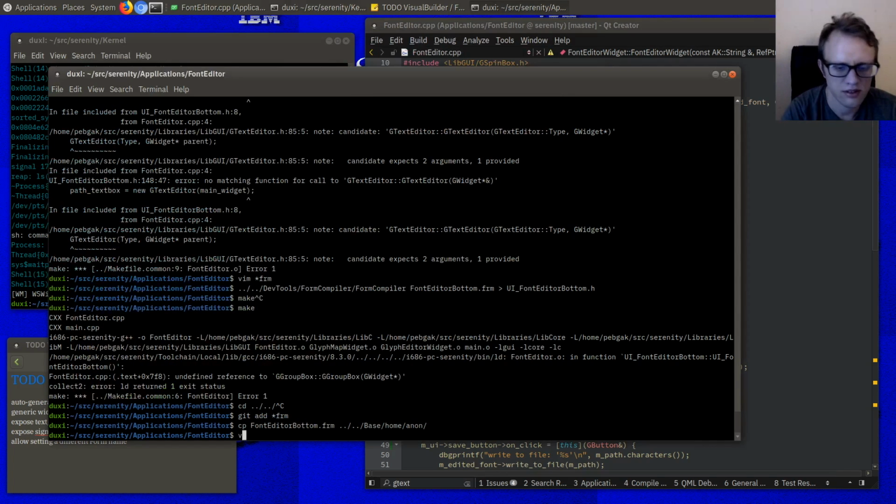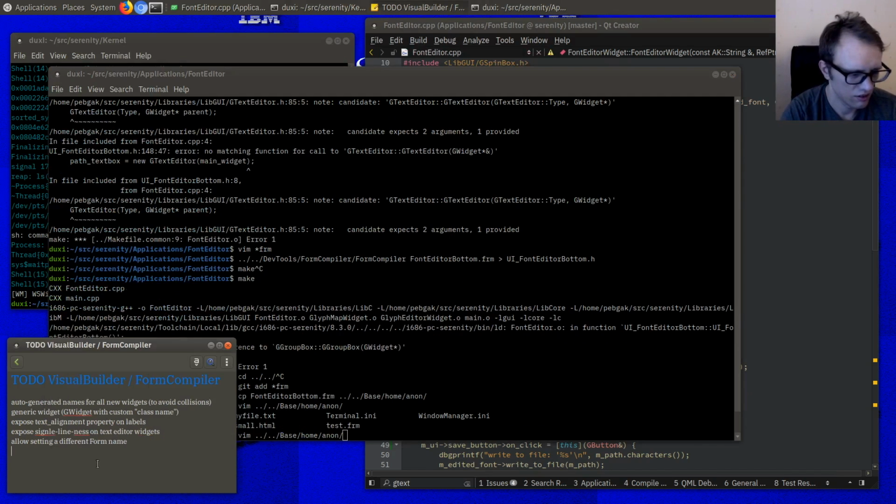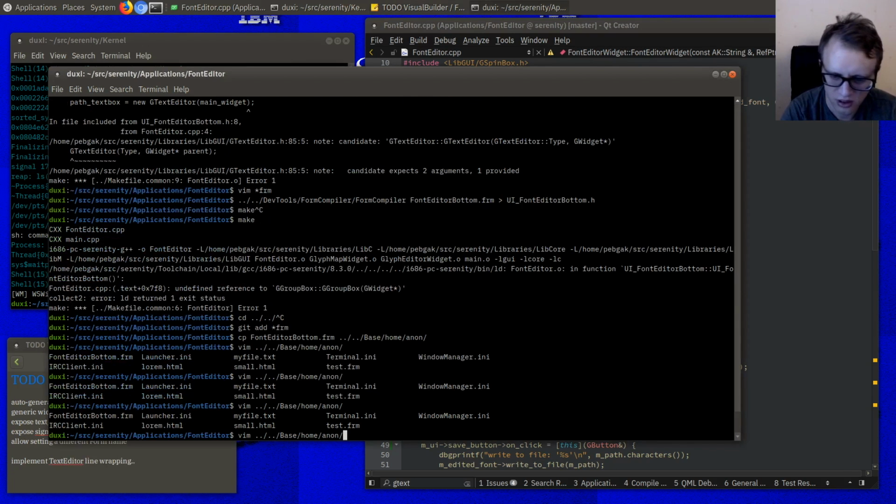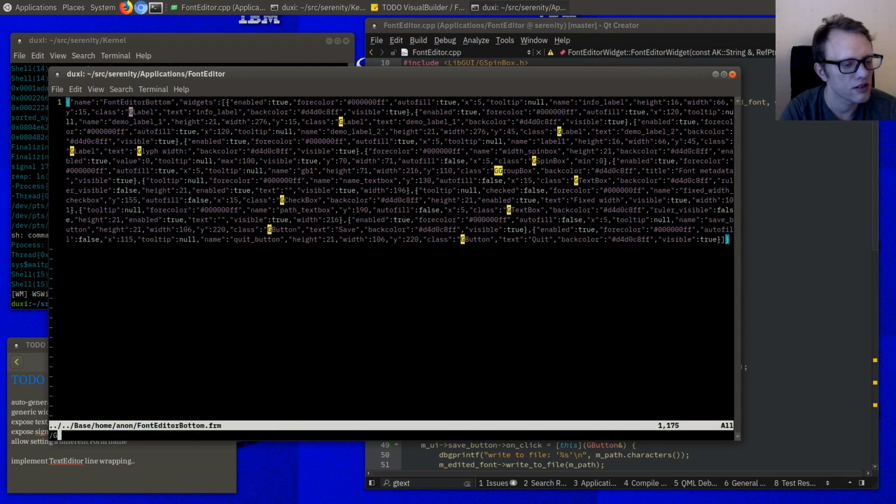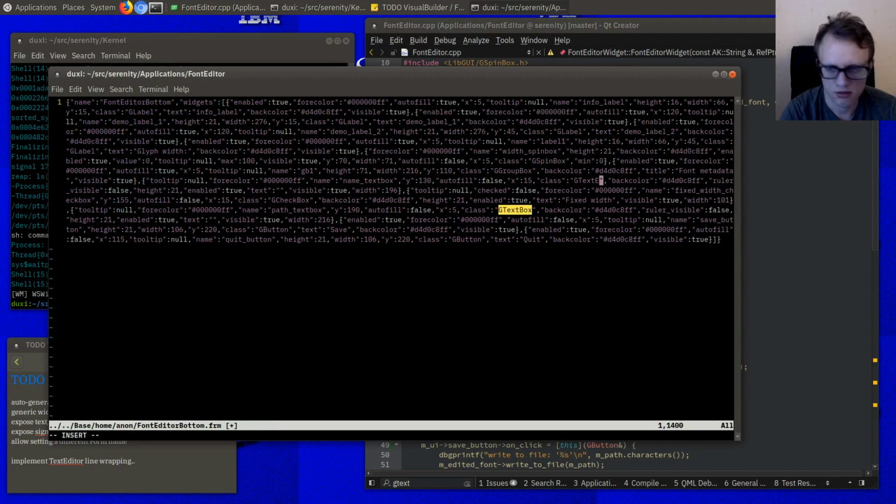Okay. No, this is too annoying to edit this way. Implement text editor line wrapping. Should do that at some point. Okay, so let's see, gtext box. We'll just change this back to editor.